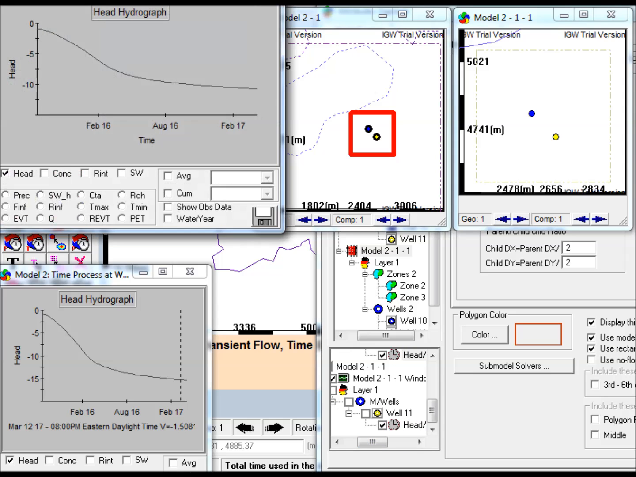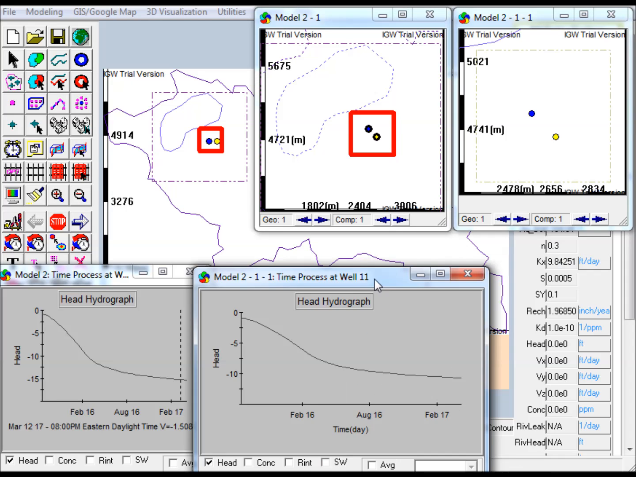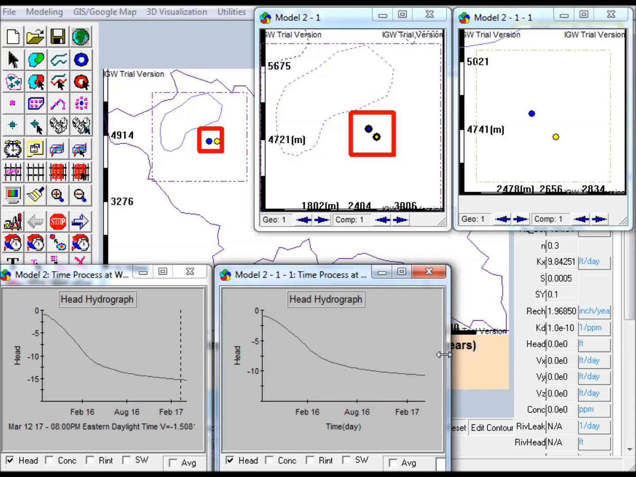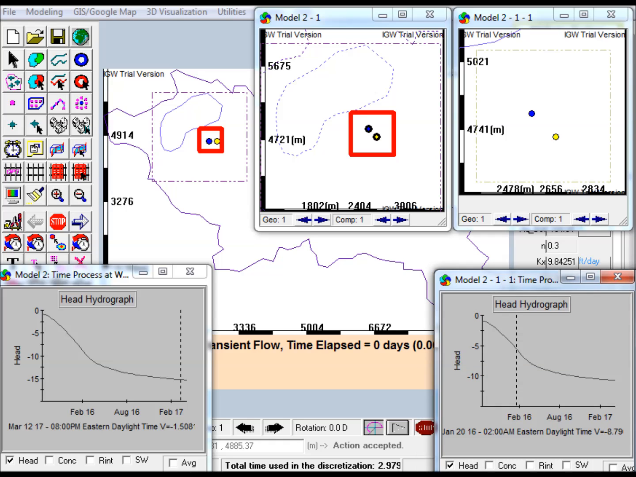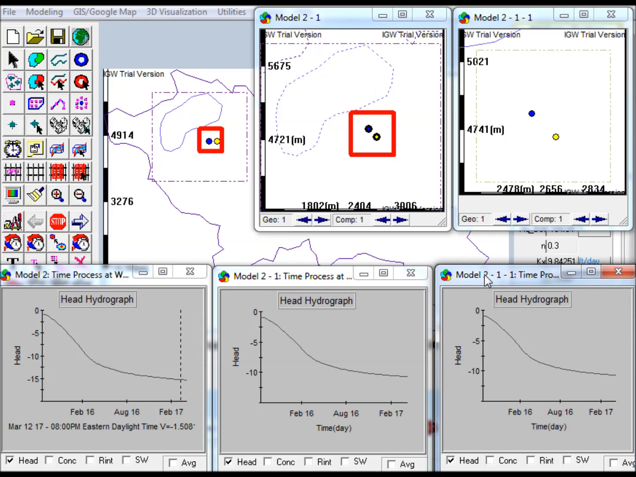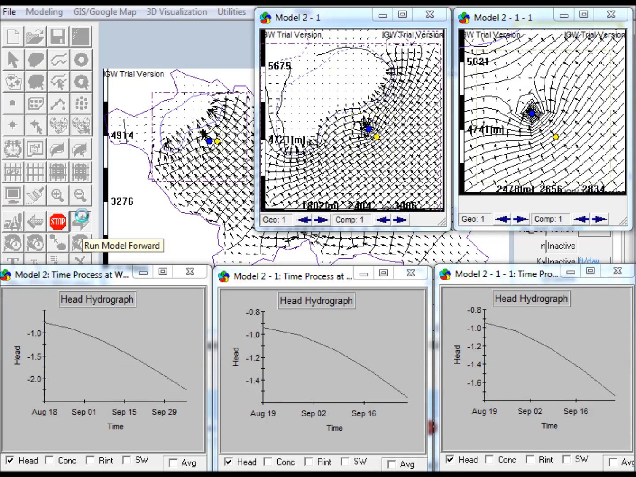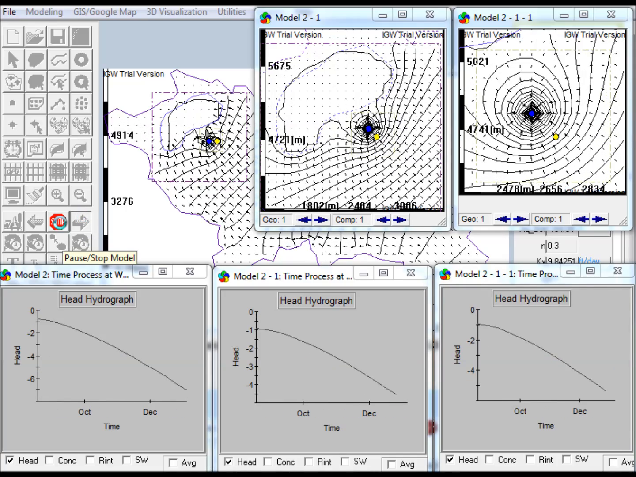Display the head hydrograph for the sub-model. Run the model. Note the difference in the head hydrographs. The sub-model predicts a drawdown between that simulated in the parent model and the first child model.